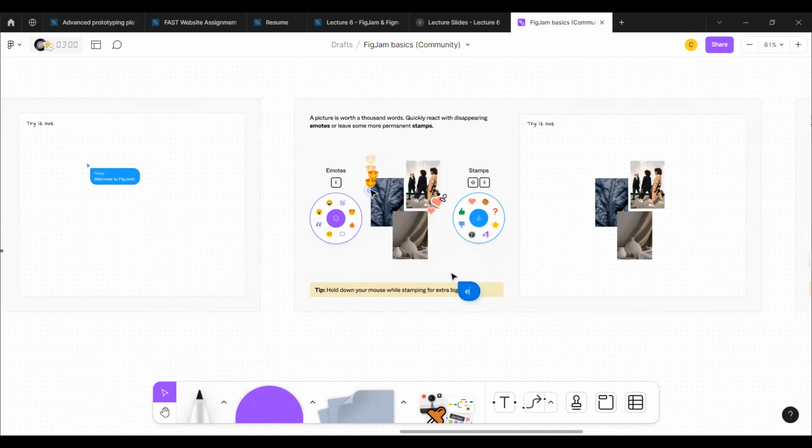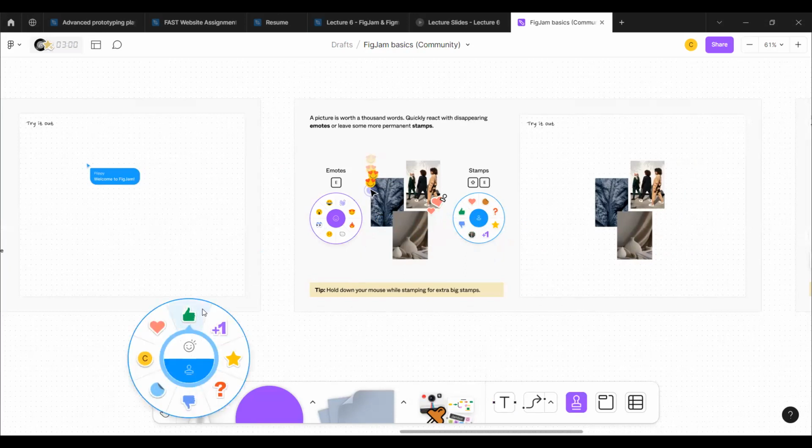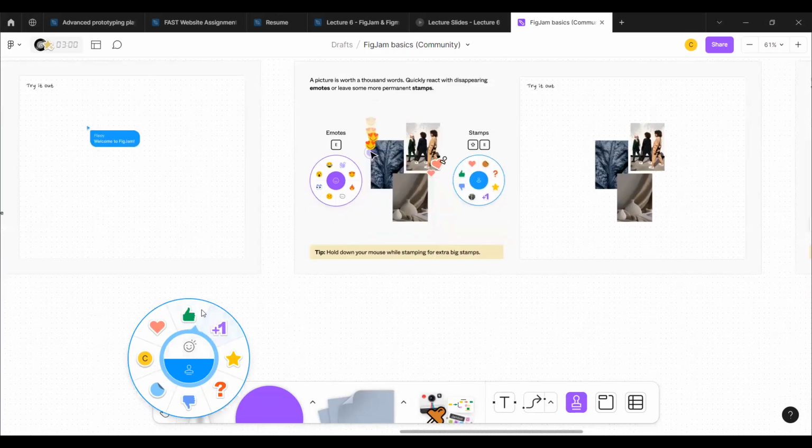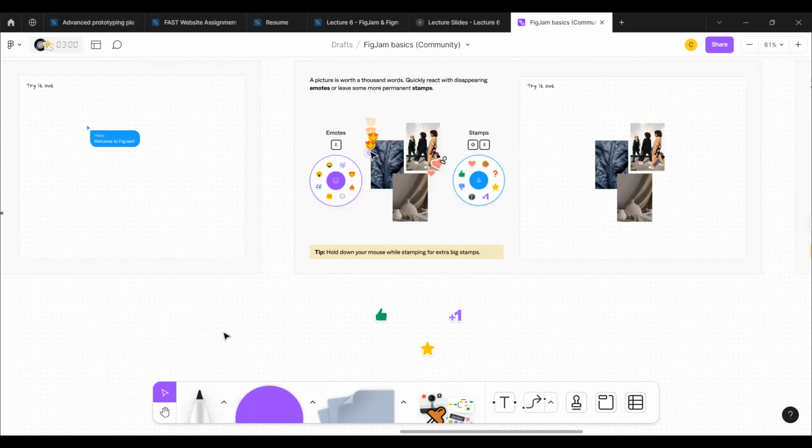So if you just click E, this little wheel is going to come up, and then there are going to be emotes that show up. So these are stamps, which means that they stay on this document forever unless you delete them. But if you want emotes, which is the top portion of this middle circle right here, these are the temporary ones. So they disappear after a certain amount of time. So it's like a temporary reaction. Depending on what you want to do, you can use either of these.